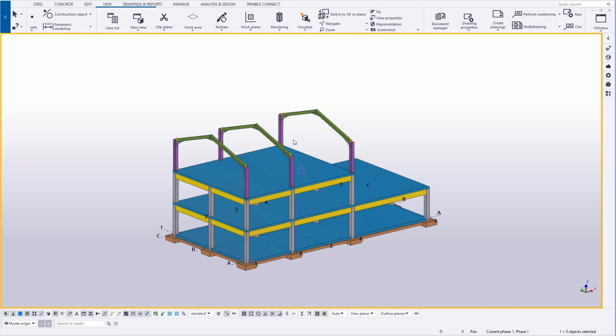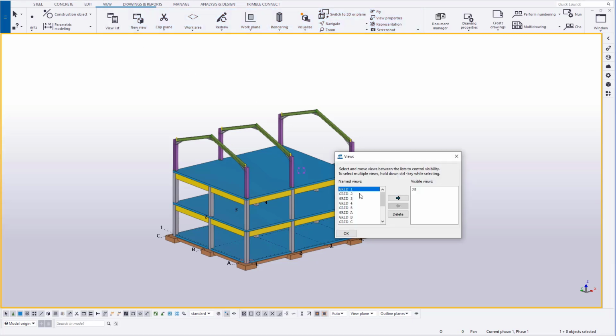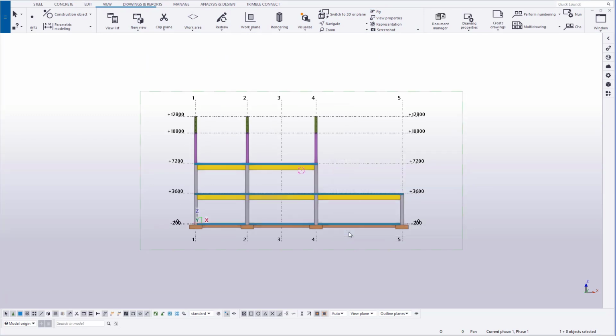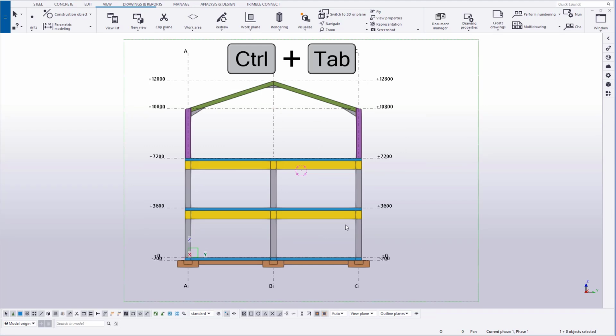Let's practice creating general arrangement drawings. First, open the View list and Views, 3D, Grid 1, and Grid A. Then make sure that the view angles are as you want them to appear in the drawing.